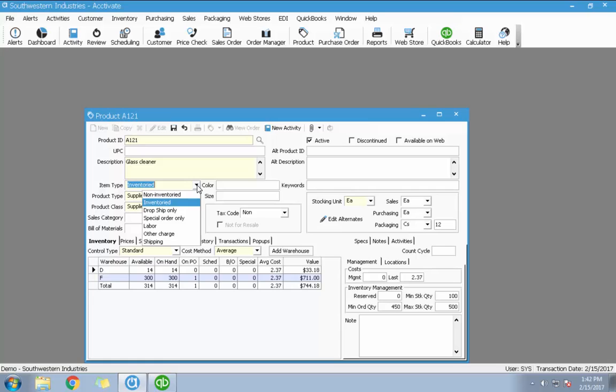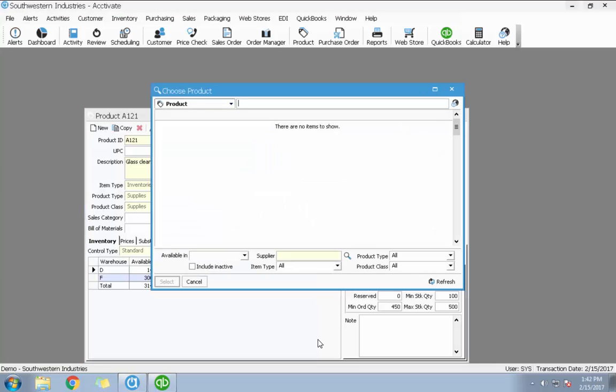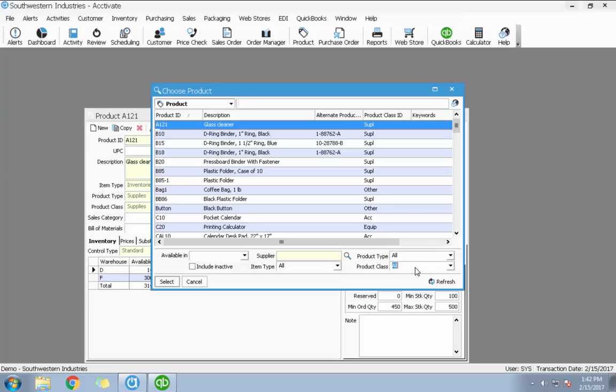We have item type, and then also if you have the purchasing wizard module, you'll also see dropship only and special order only. You have product type and product class and sales category. Now again, the majority of our standard Activate reports are grouped on product class, but we do have 2 that are grouped on sales category. And the product lookup window, you see product type and product class is available filters over here on the right hand side.